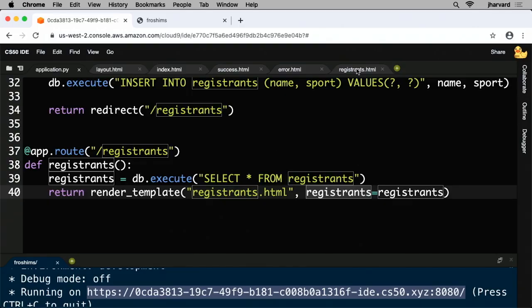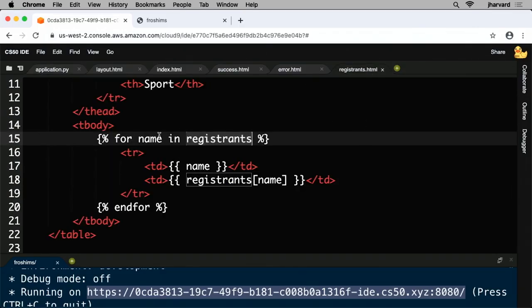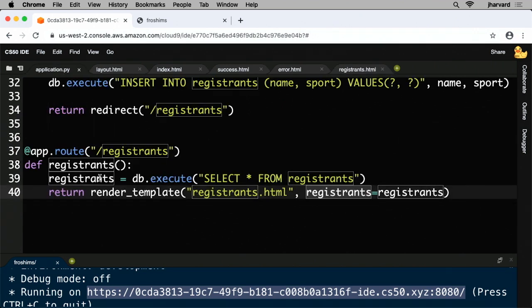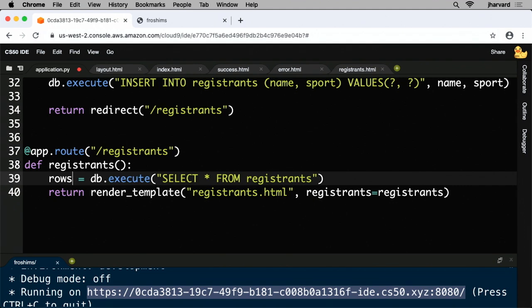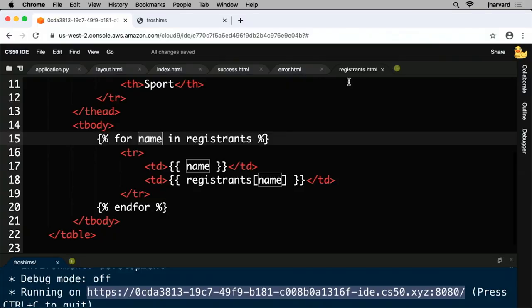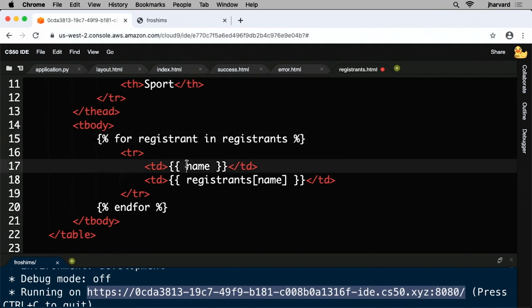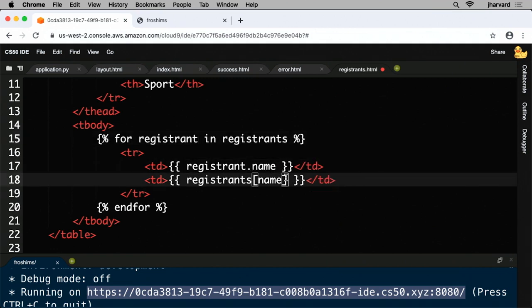So let me go into registrants.html and recall that when I select with select star from registrants, this is like getting back rows. I just renamed it to registrants, but I'm really getting back rows. And rows are just dictionaries. Each row is a dictionary of columns and the values therein. So I think my syntax just needs to change a little bit. In my registrants.html, I should really think of this as for registrant in registrants. And let me go ahead and output the registrant's name. And down here, let me output the registrant's sport.